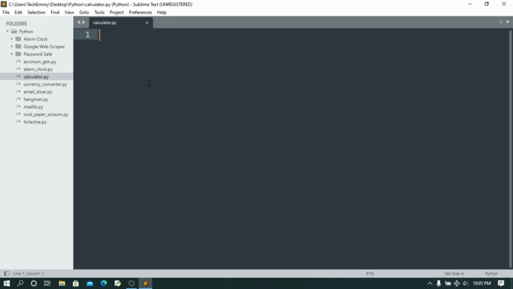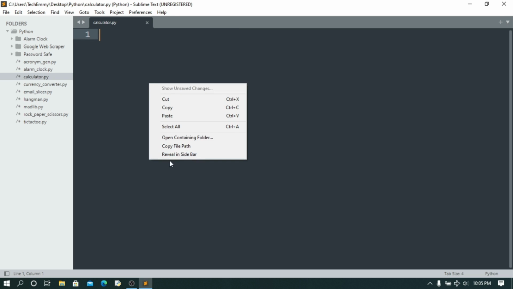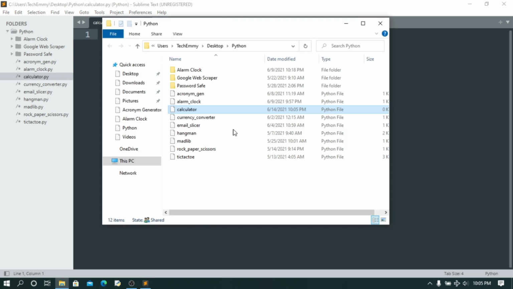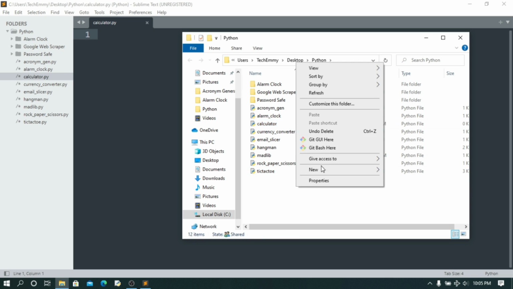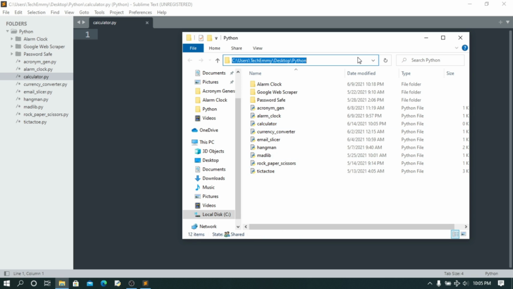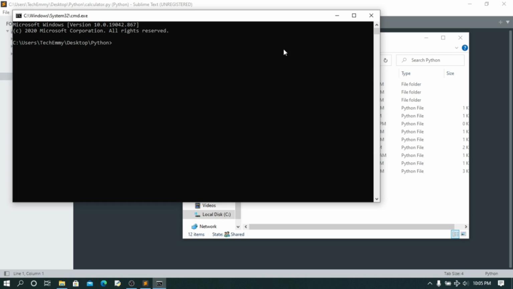Okay. So next thing I want to do is we're gonna open container folder. Just right click and open container folder. Make sure you are in the same folder where you have your Python file. So if you're on Mac or Linux, right click and open in terminal. You should see that there. But if you're on Windows like I am, just come up here and type cmd. You should open your command prompt like this.